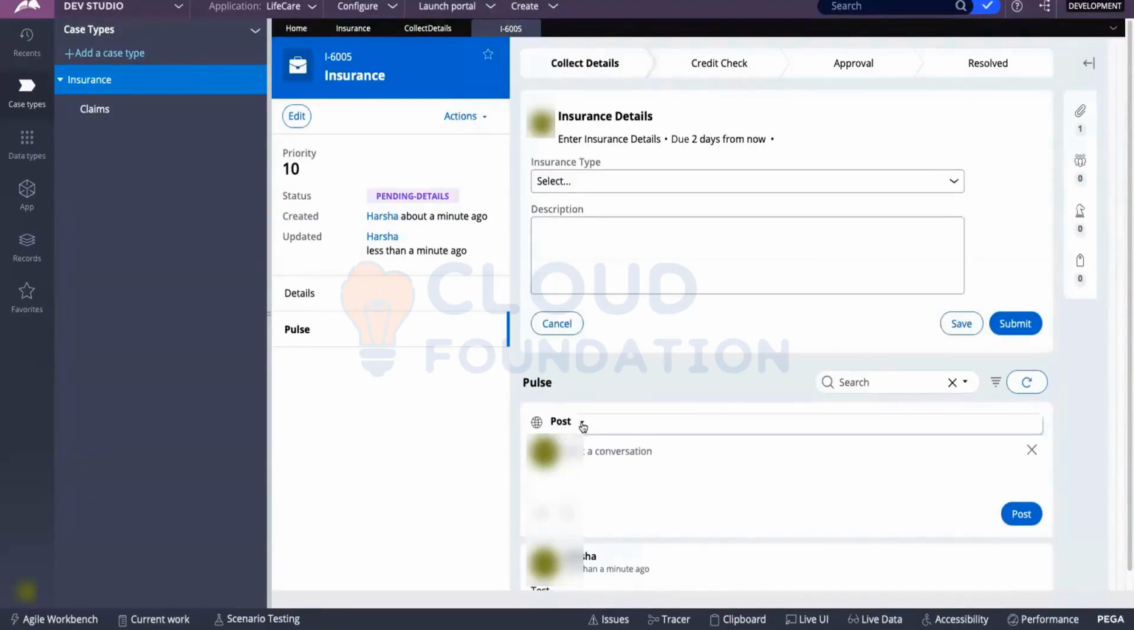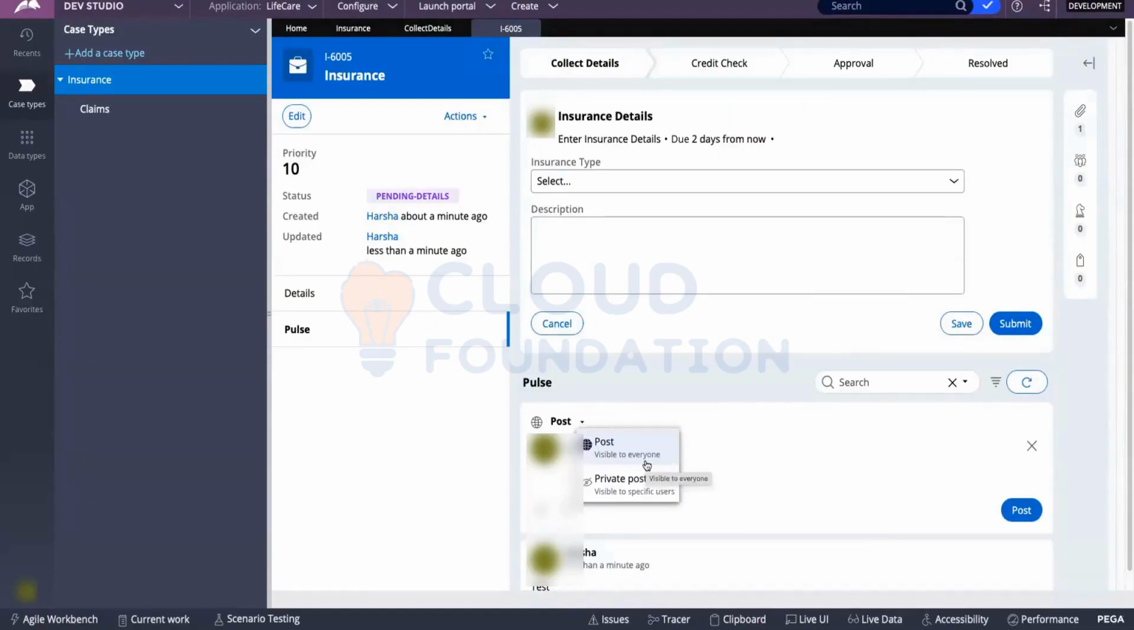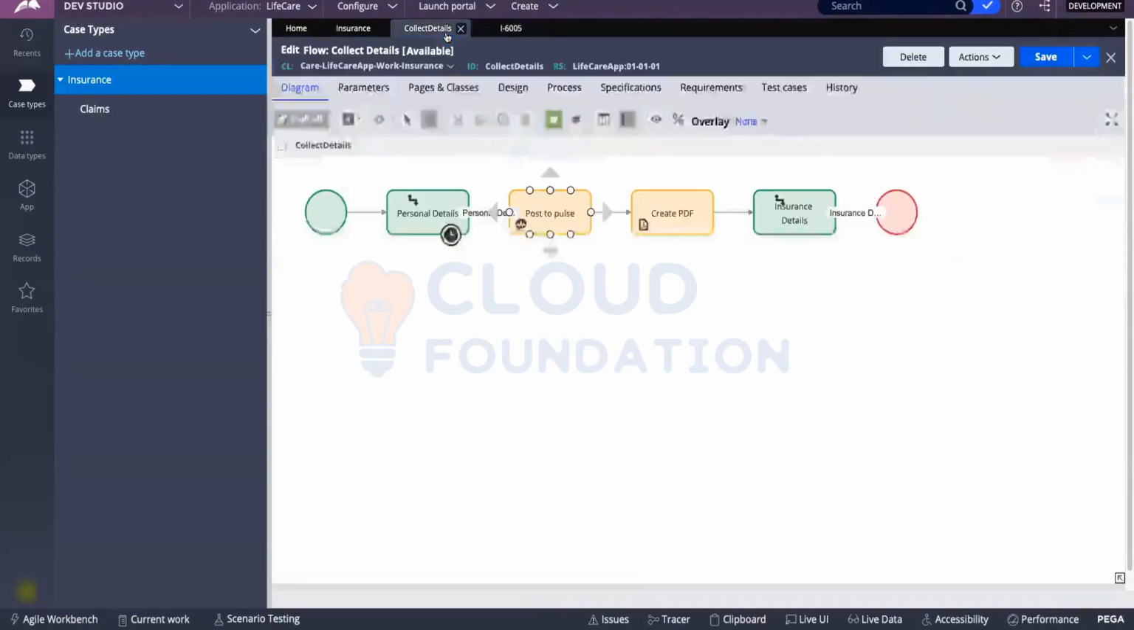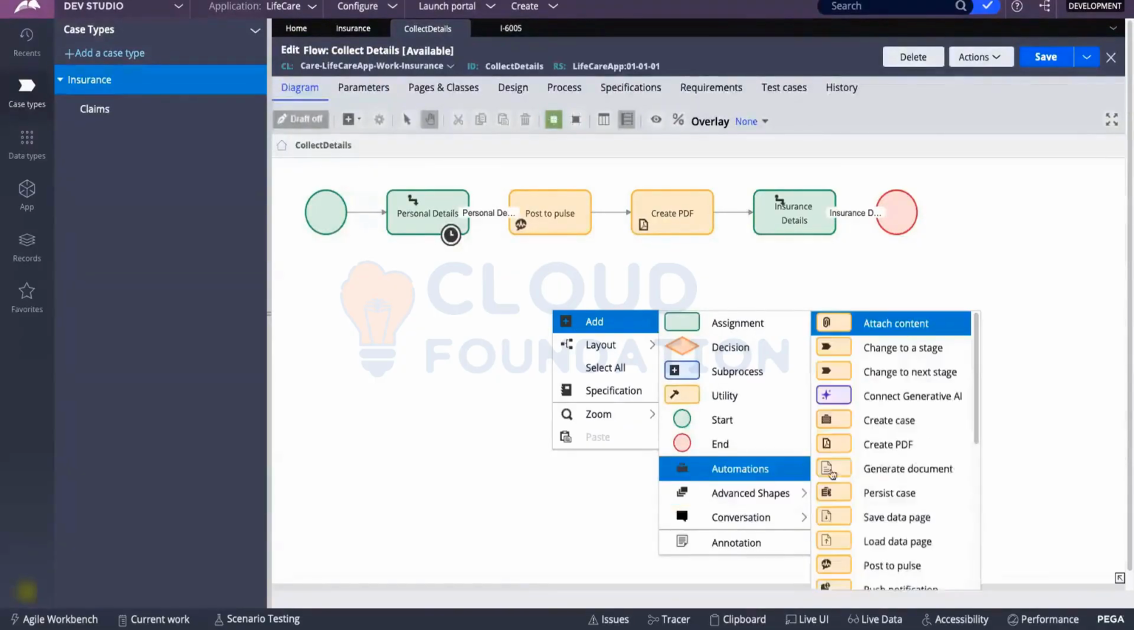Now you see we have two types of modes. First is visible to everyone, that is a public post. The second one is a private post, which will be visible to the person who is tagged. Let's see, others share.